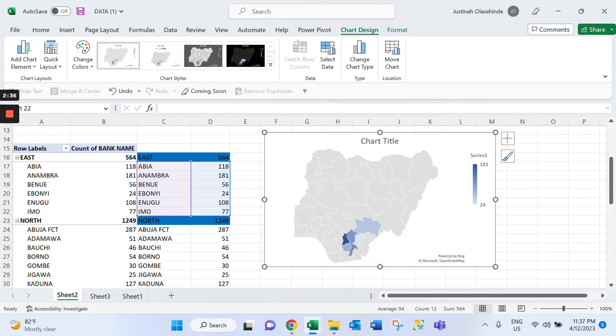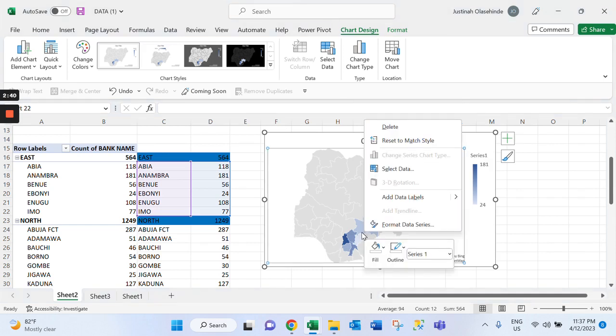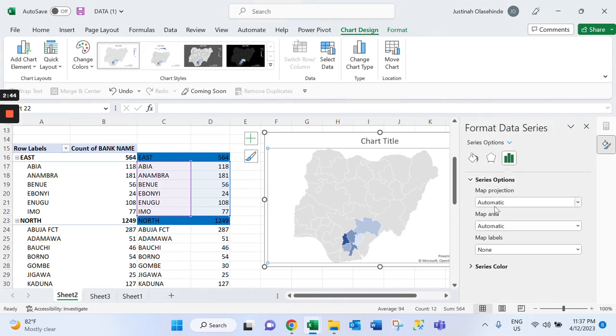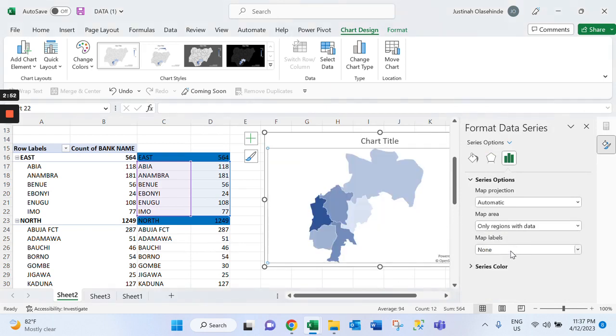So what I'm going to do now is to click on map, then right click on it, go to format data series, then come right here, map area. I want only regions with data. Yes, that's it. For map labels, I want to show all. So you can see now it has given us the map for east only.